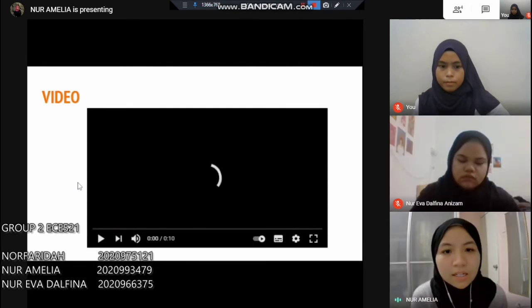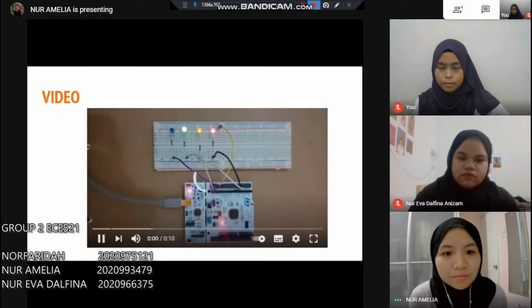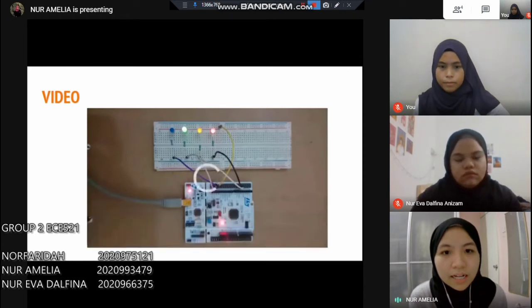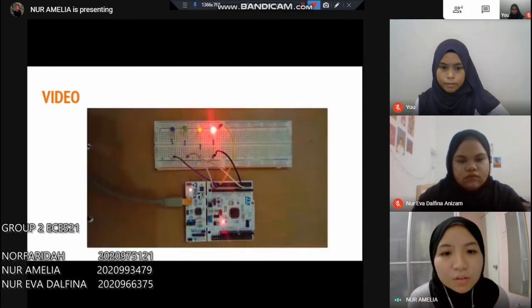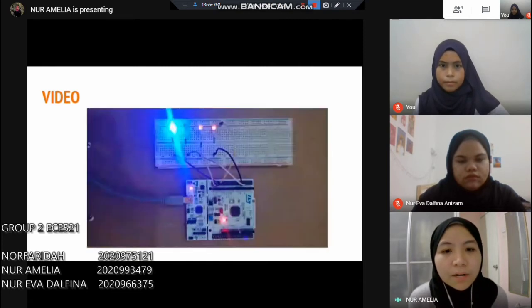So as we can see here, the LEDs are blinking one by one, starting from D1 until D4. So that is all from part 1.